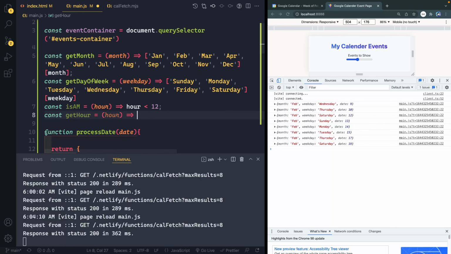Basically what we're going to be doing is converting from 24-hour time to 12-hour time. At least that's the way I'm going to display it here on my calendar events. So I'll say the hour, if it's less than or equal to 12, then just pass the hour back. Otherwise, the hour minus 12. So if it's like 13, that would be 1 o'clock. So 13 minus 12 should give me back 1.